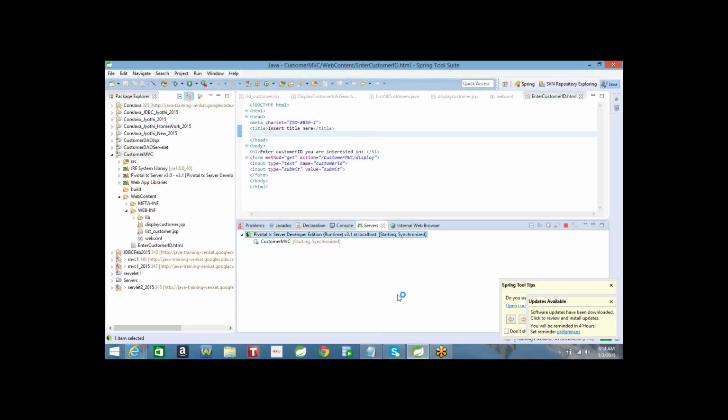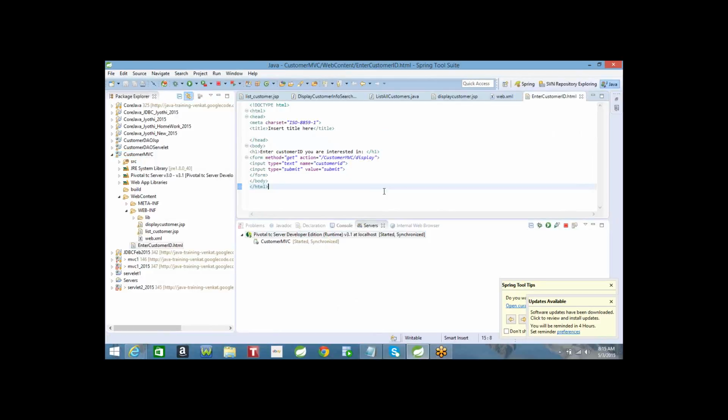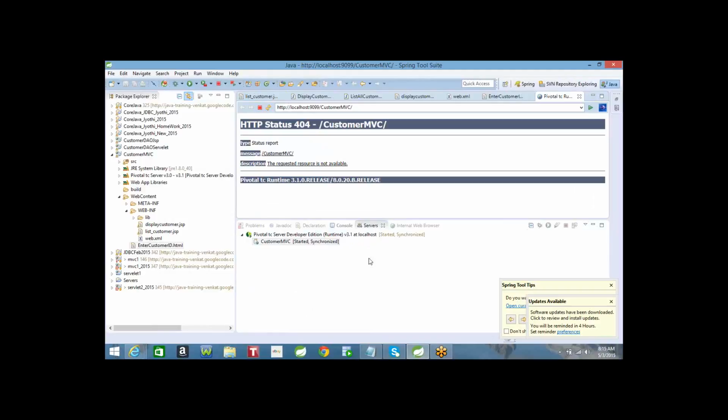Once the server is starting, go to your application, right click on your application, and then you can go to your home page. No, not there. In the deployed applications and the servers, right click on that, open home page. It automatically opens up the browser and takes you to that location. Now you can customize it wherever you want to go. Enter customer ID.html.